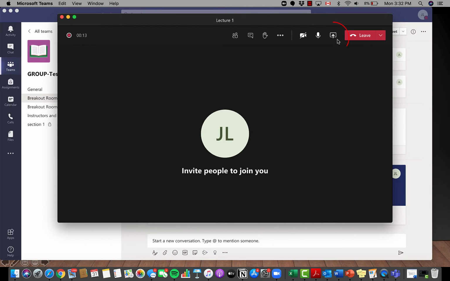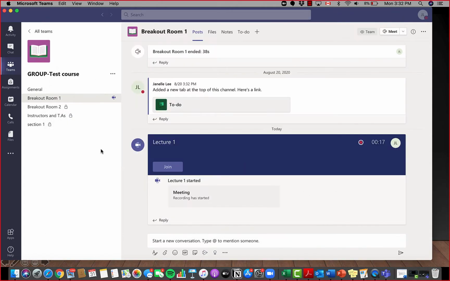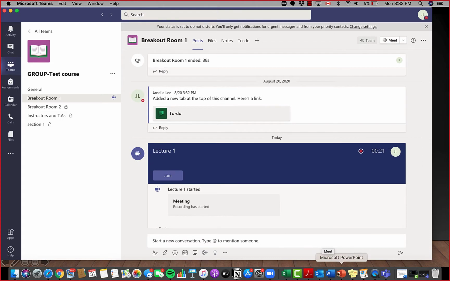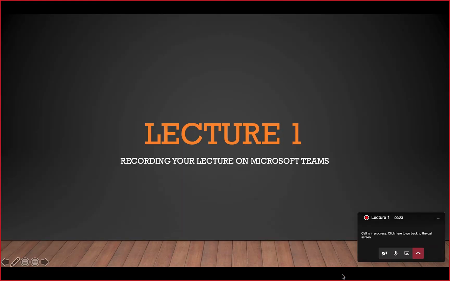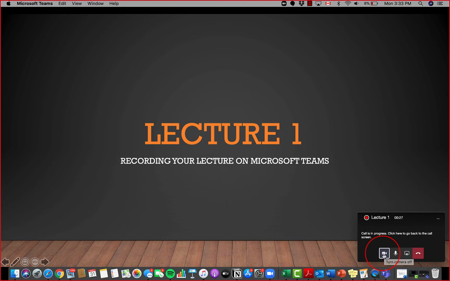Then, click on the Share Screen icon and select your desired desktop or window. You can now pull up your lecture slides and begin presenting. If you want your face to show up in your lecture video, you can turn on your camera.